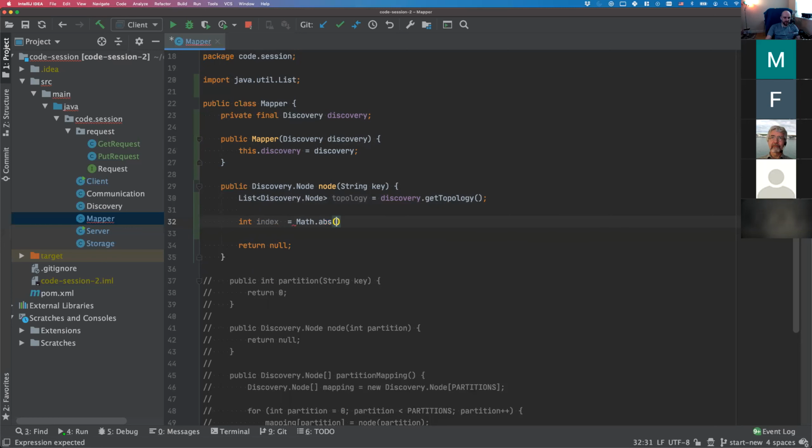So I'm using the ABS function just to eliminate negative values of the hash code. I'm using the standard Java hash code for the string, and then modulo topology size. So I get an index in this topology list based on the size of this topology. And then I just get the item based on that index. All right. That's pretty much it. That actually implements the hashing.